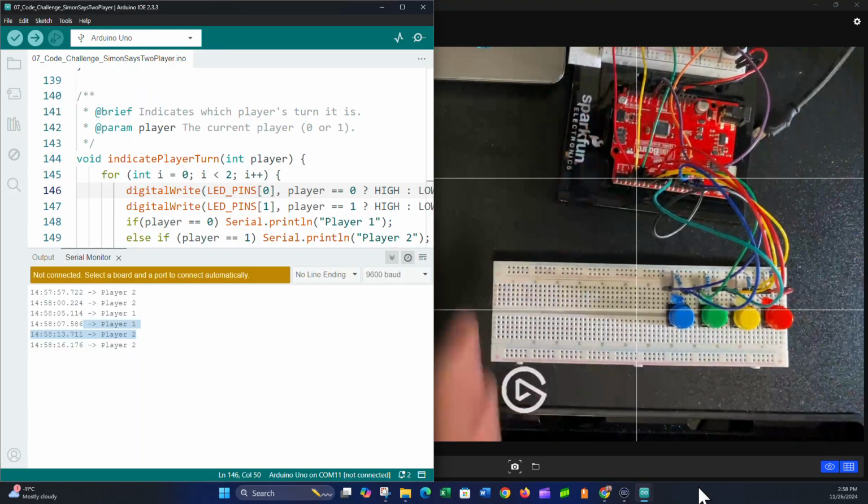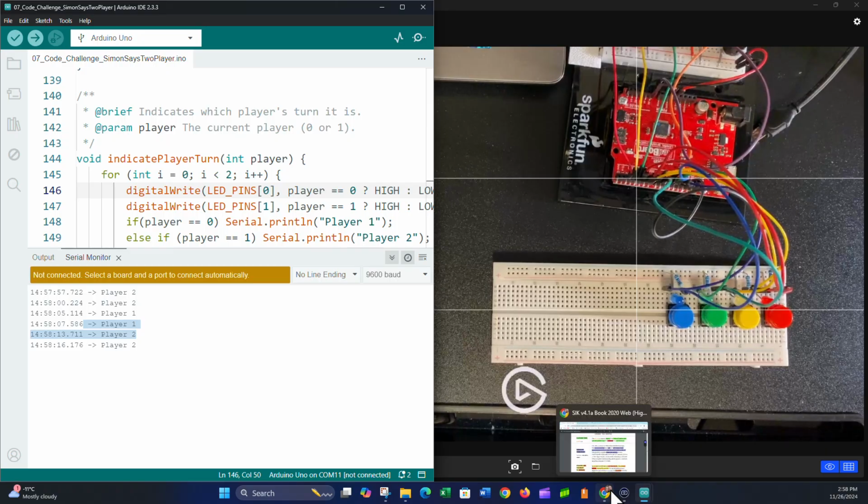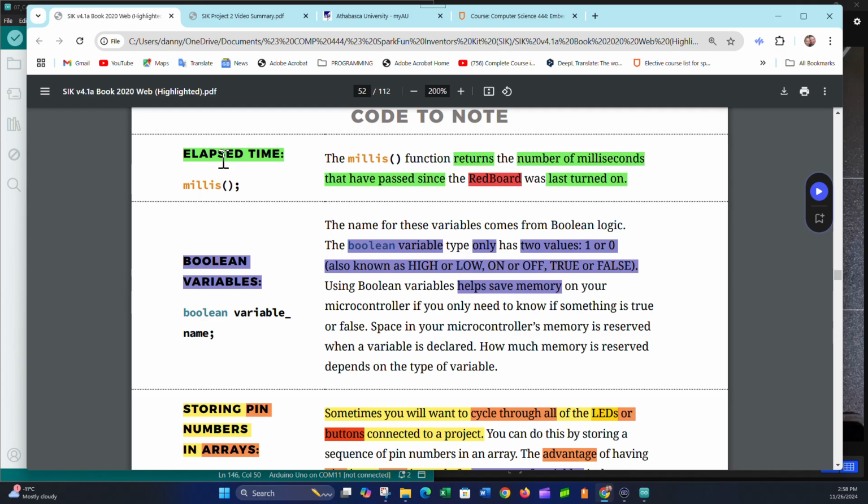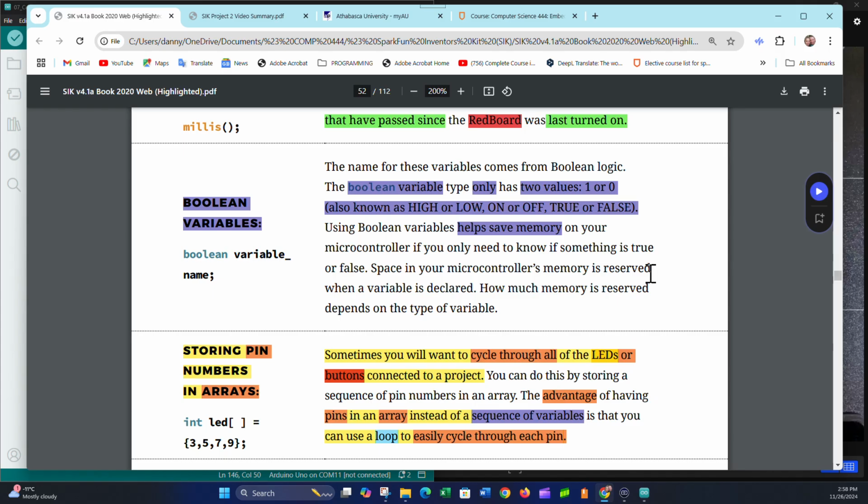So, quick note. In the original code, again, we used elapsed time. This is very important. This will come in handy in a lot of different code, especially with debouncing and stuff. The millis function returns the number of milliseconds that have passed since the red board was last turned on. Then Boolean variables. Boolean variables have only two values, 1 or 0, high or low, true or false, all that sort of thing. Helps save memory.